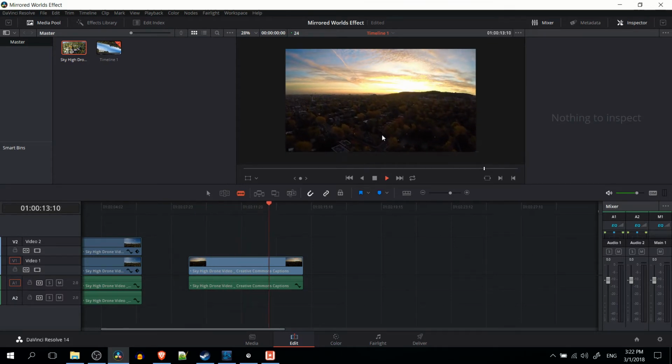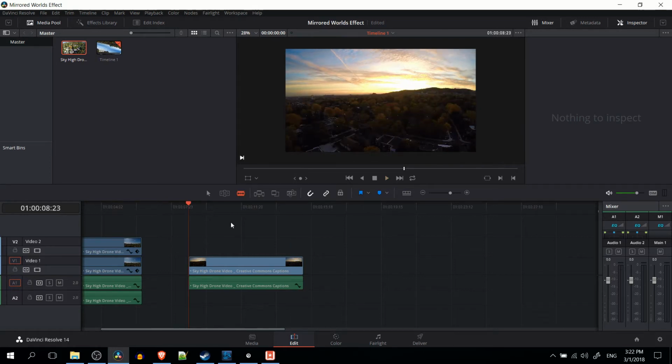So it's just a nice overland shot. You can see that they have the sky up top. So the first thing we're going to need to do here is to duplicate the clip and then to flip it onto the opposite side.